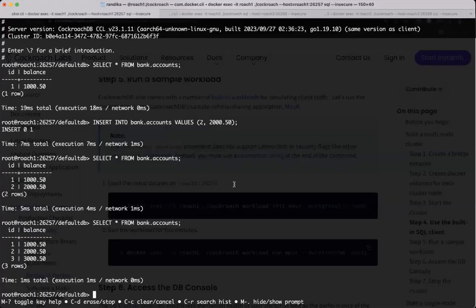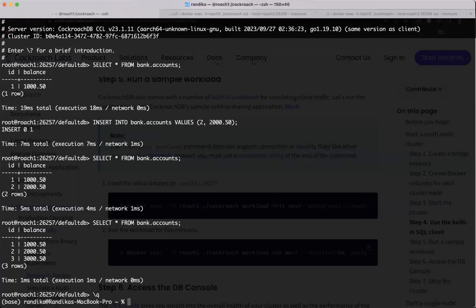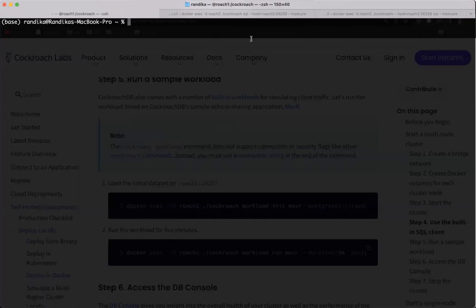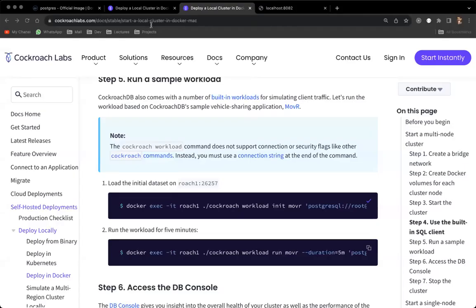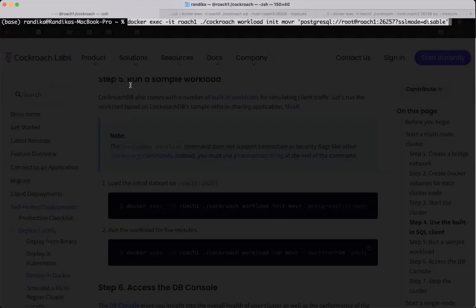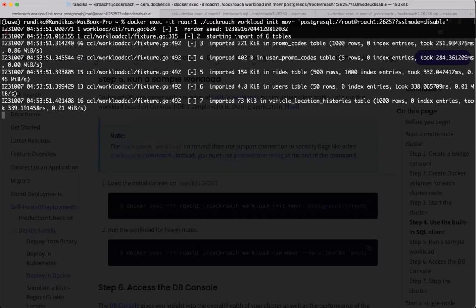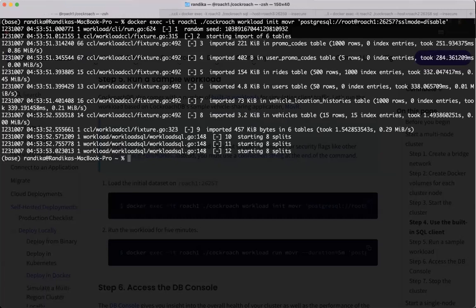Let's see, first we will get rid of all the three nodes that we are connected to. At least 2 and 3 are here. Let's disconnect from 1, and you guys can see we have successfully loaded a data load.